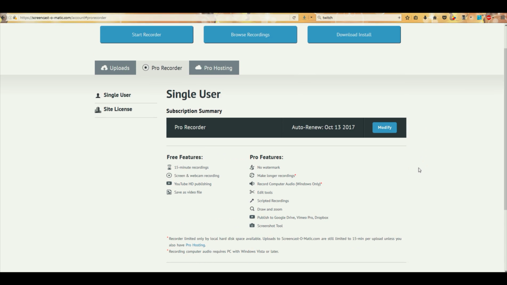And the good thing about the pro is that it's really, really inexpensive. It only costs you $15 a year, which if you're in business, that's nothing. That's pocket change. A latte is going to cost you almost that much. So that's really inexpensive and a great way to get your screencasting.